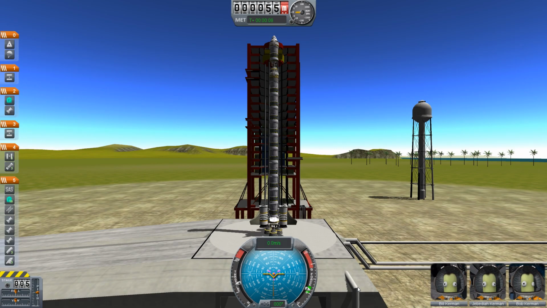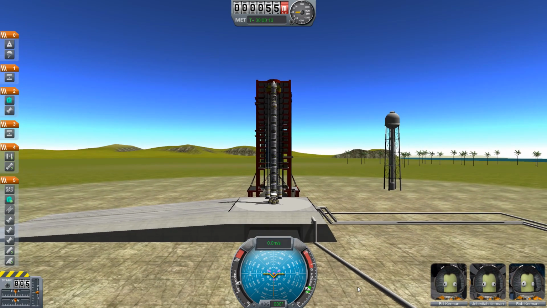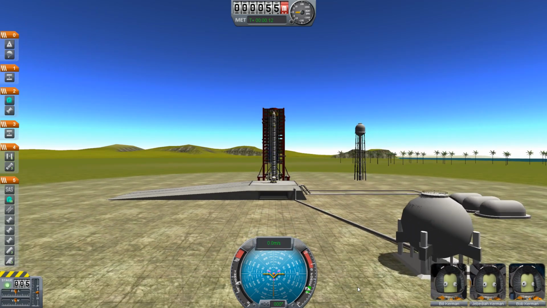Okay, so out at the launch pad. Zoom out a little bit. Okay, I'm going to go to full throttle. So I've checked this staging, it looks to be okay. The struts will decouple when the decouplers go from the SRBs, so that should be fine. Okay, here we go. 3, 2, 1.